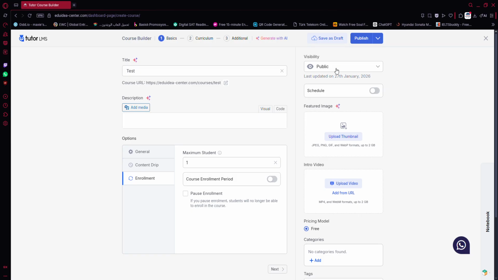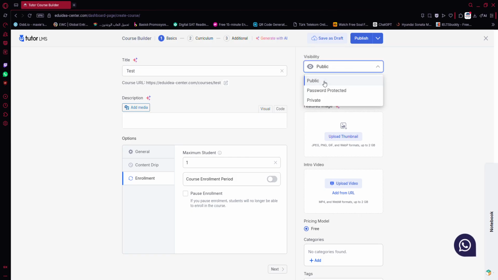The visibility here, you can check public, password protected, or private. We have talked about this in previous videos. If it's public, everyone can join. Password protected, only students who have the password can join. And the private is the only student who has been entered can join.